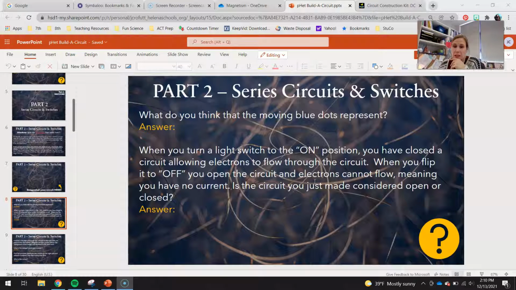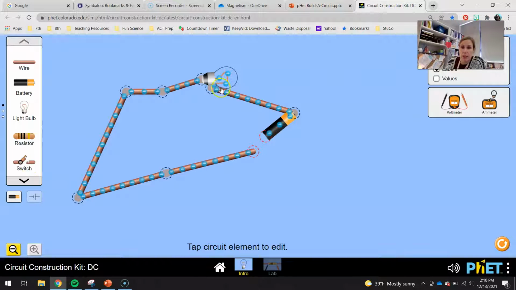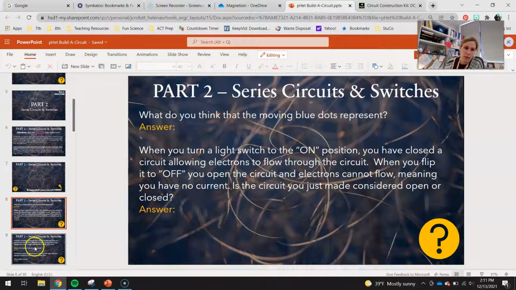Is the current you just made considered open or closed? Okay, so look at what you have here. Again, your light should be lit up. So do you think that's open or closed based on the information I just gave you about light switches?